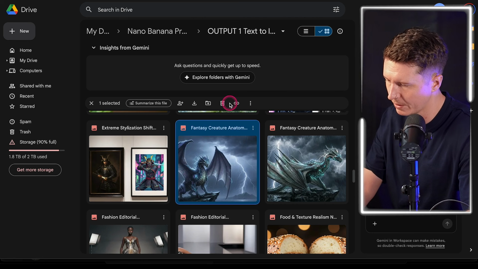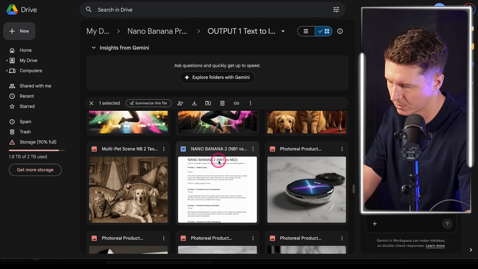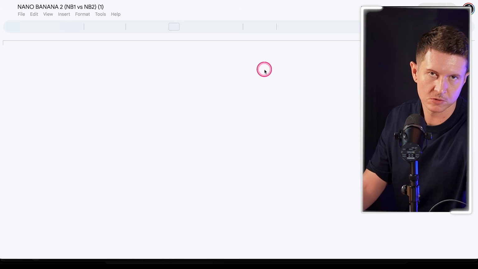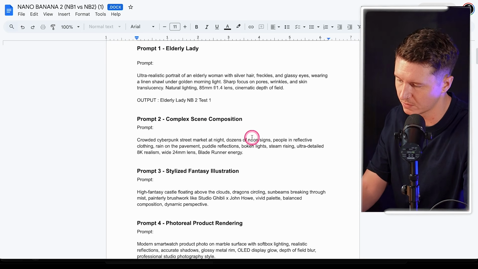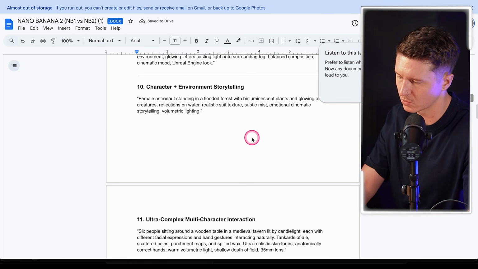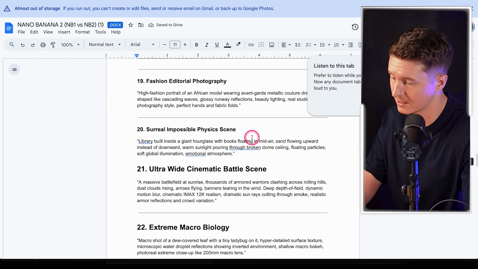and a much more engaging composition. Now, I've also included a document here with all of the prompts that I used, so you can check through those yourself if you would like to run them, or just see exactly what the prompts were that I used in this situation.